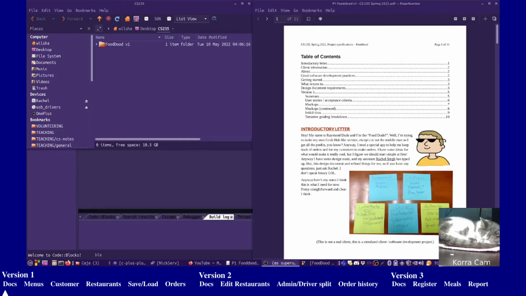Alright, for this video, we're going to step through how I would have designed and implemented the Fooddood project app version 1, 2, and 3. This is an assignment from spring 2022 for my CS235 Object-Oriented Programming with C++ course.